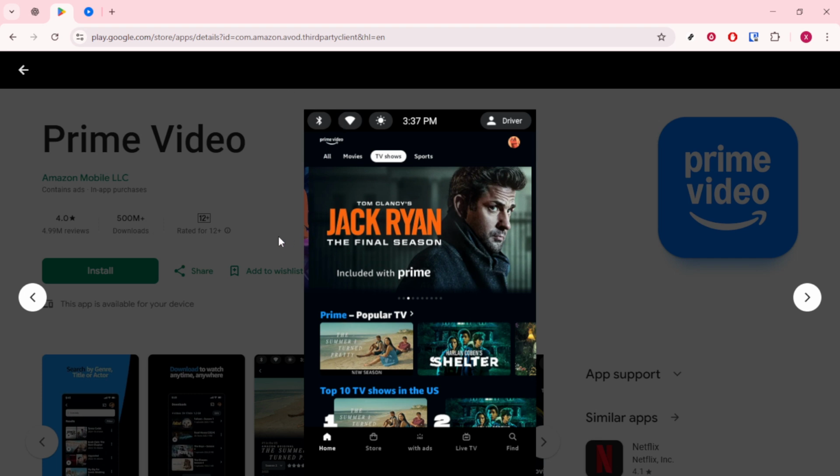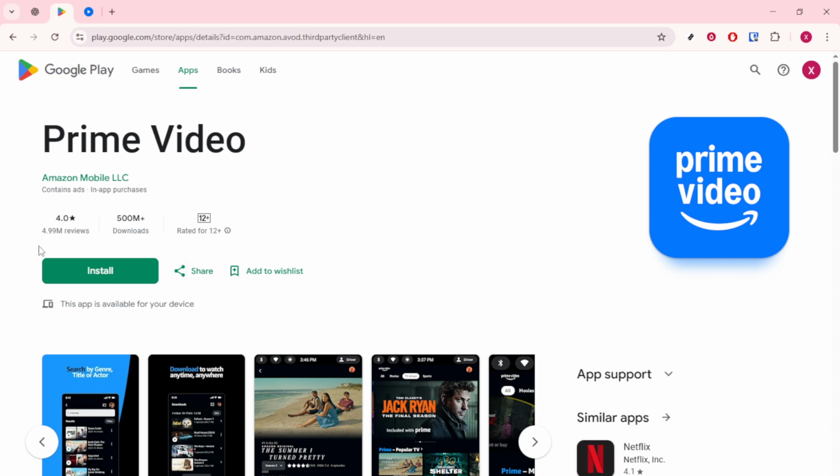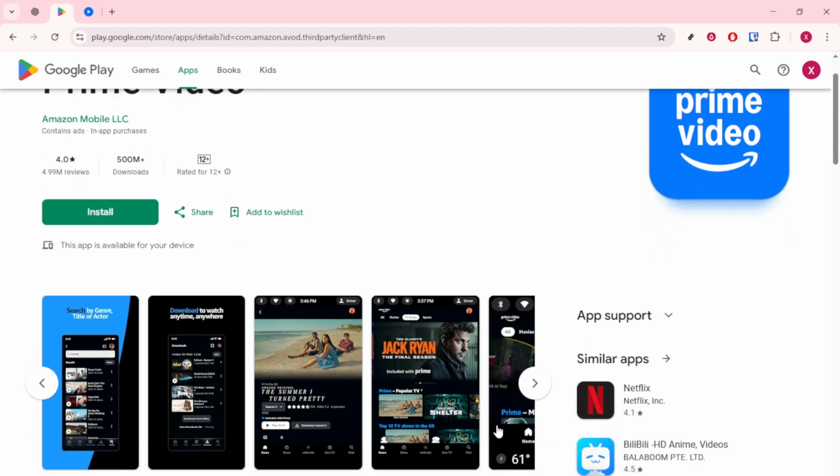Next, update the Prime Video app. Outdated apps can break playback. Open your device's app store, search for Prime Video, and install any available updates. On smart TVs and streaming sticks, check the system's app update section as well. If you're watching in a browser, update the browser to the latest version too.